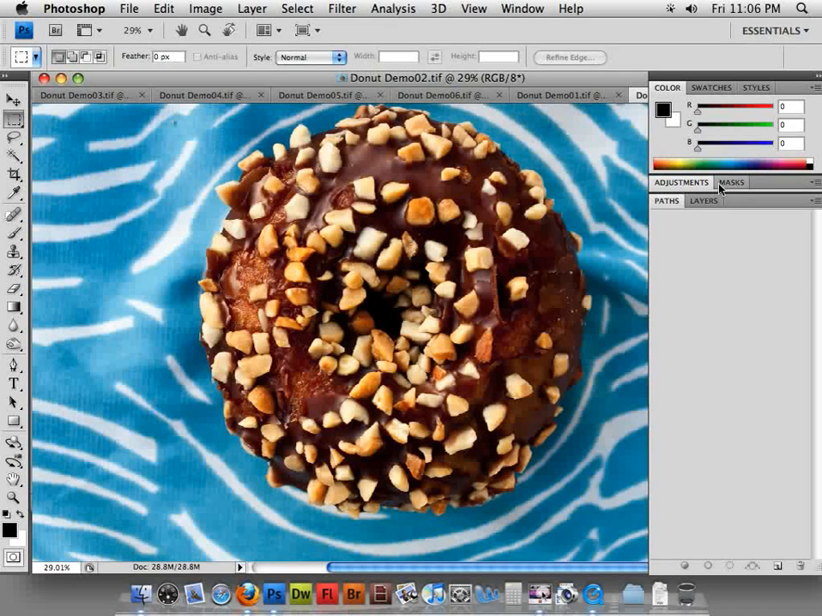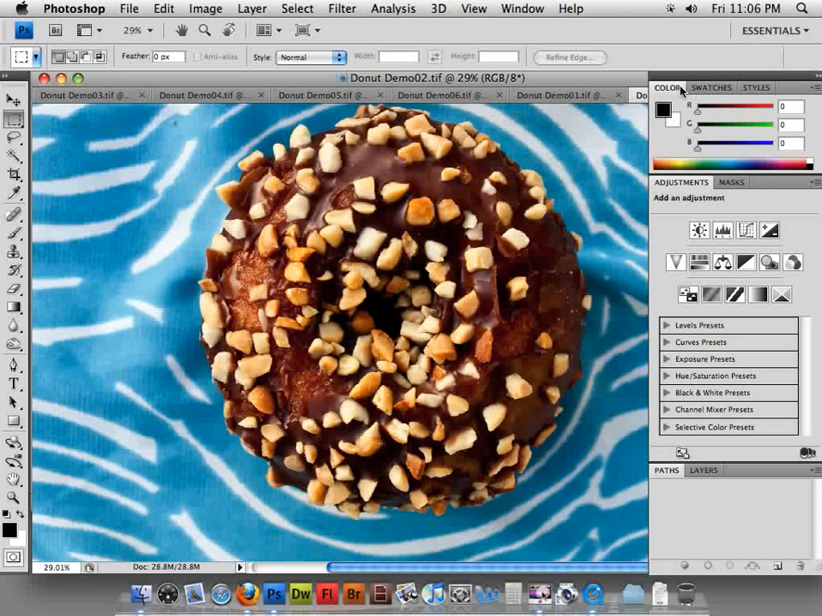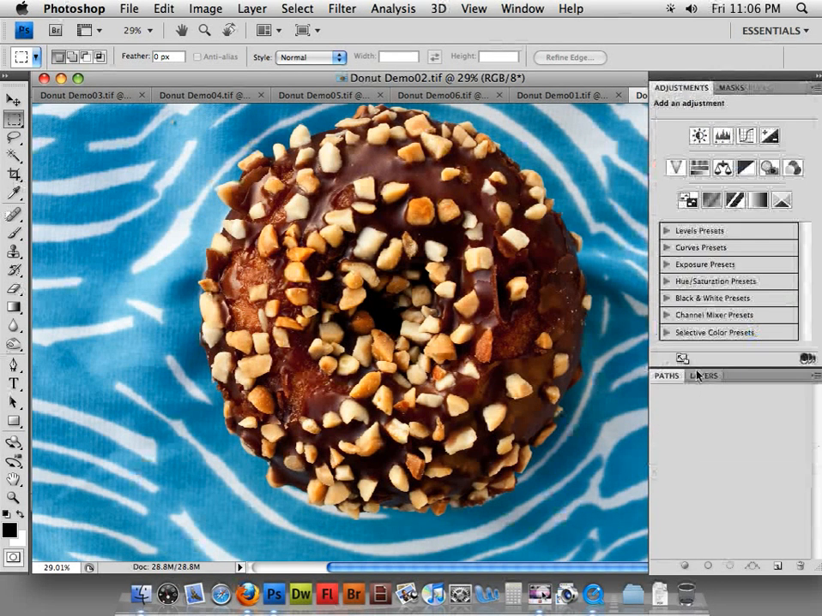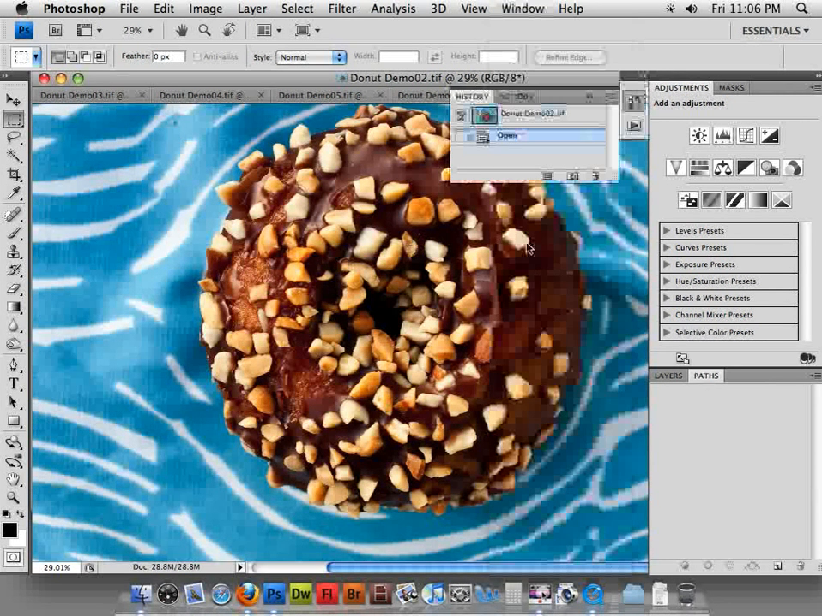And let's keep masks. And I'm going to close the color swatches and style. So I'm going to click on that and close the entire group. So now I have paths, layers, and I'm going to switch the order of these two. So it's layers and paths, adjustments, masks, and there's one more palette, or panel, that I want to bring out, and that would be history. So I'm going to bring out the history, and you just click on that and it brings it out.